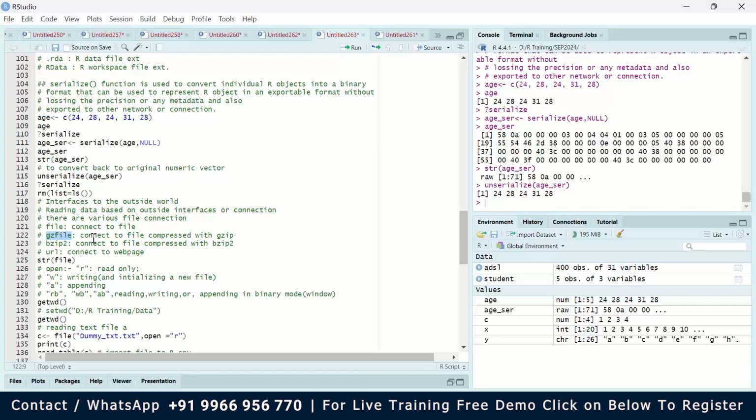They have to follow some inherent algorithm for compressing that file, because anyhow they just have to reduce it. But they have to follow a certain algorithm, and these are the gzip and bzip2 algorithms. So if we have a file compressed with the gzip or bzip2 algorithm, you have to use their dedicated functions for establishing the connection. These two functions are specifically used for compressed files with the gzip and bzip2 algorithms respectively. But most of the time we use file for importing any normal files from an external drive, and URL we generally use for connecting with a web page.